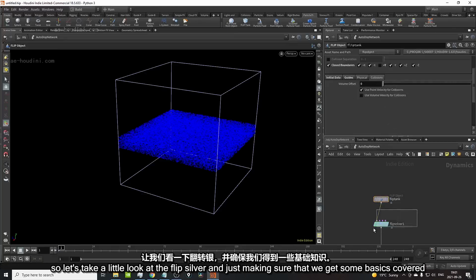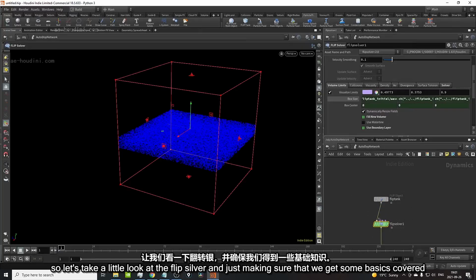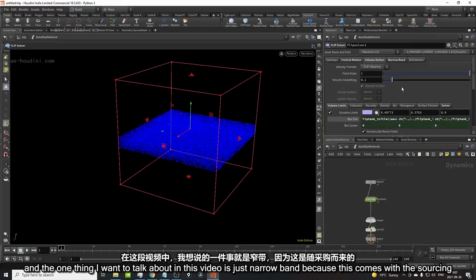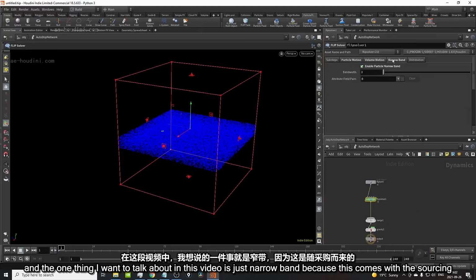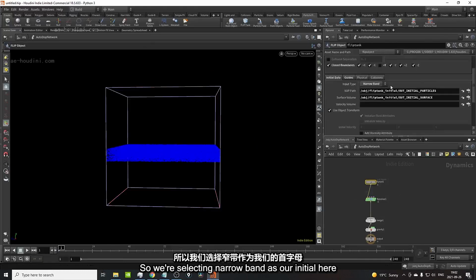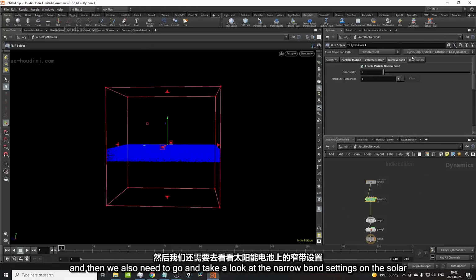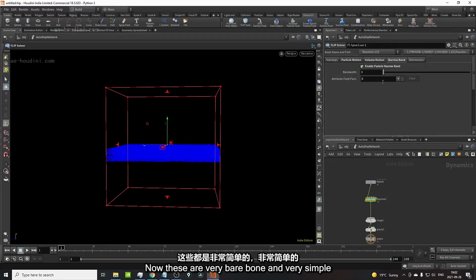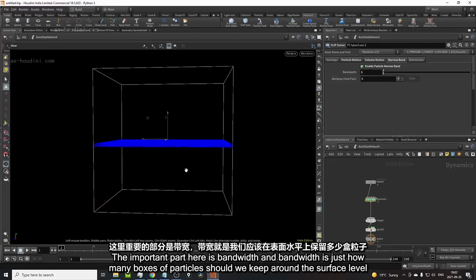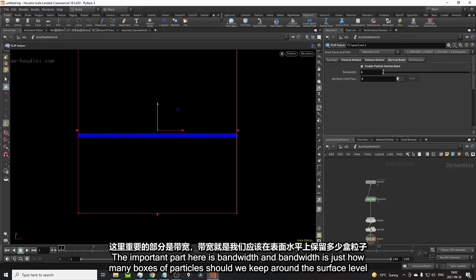Cool. So let's take a little look at the flip solver and just making sure that we get some basics covered here. And the one thing I want to talk about in this video is just narrowband, because this comes with the sourcing. So we're selecting narrowband as our initial here. And then we also need to go and take a look at the narrowband settings on the solver. Now, these are very bare bone and very simple. The important part here is bandwidth. And bandwidth is just how many voxels of particles should we keep around the surface level, right?